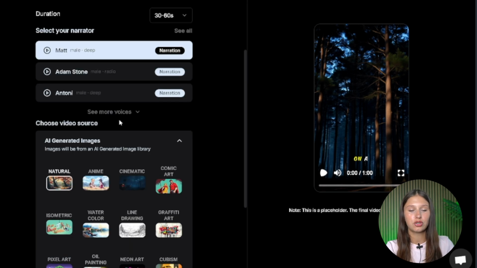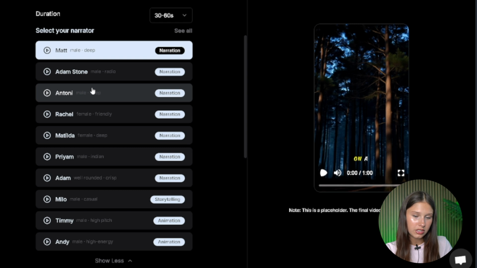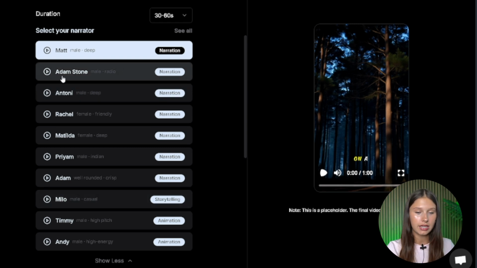And then we get to choose our narrator. Do we want a male voice or a female voice? You can play around with this library and see what fits your vibe the best.